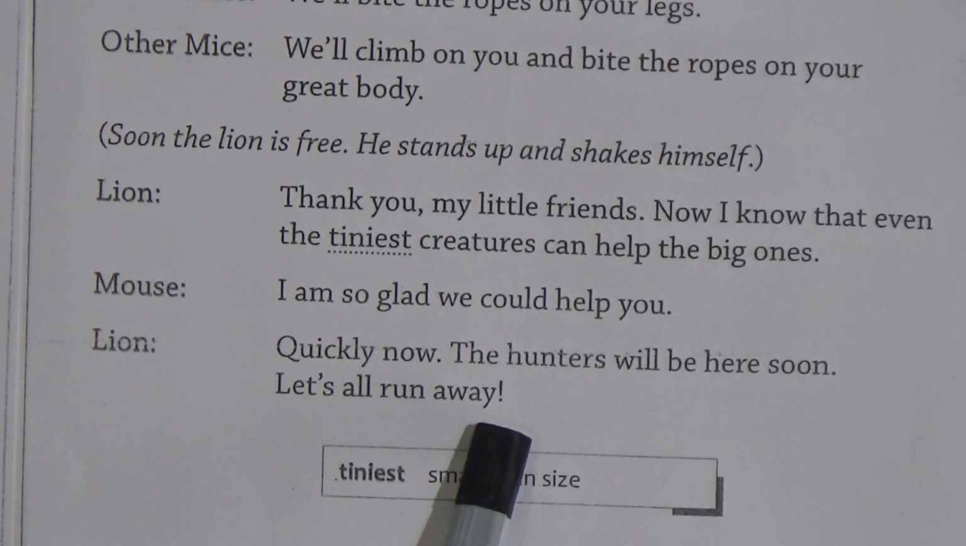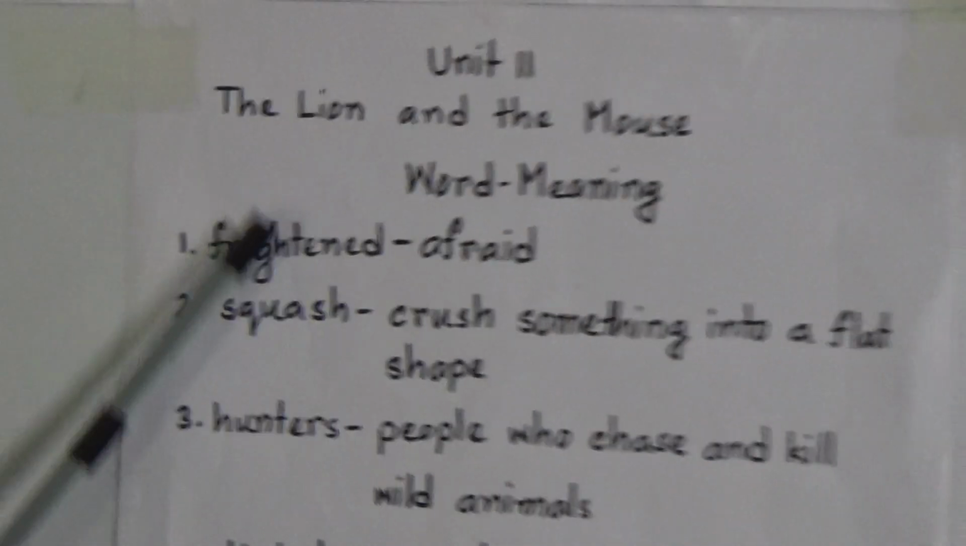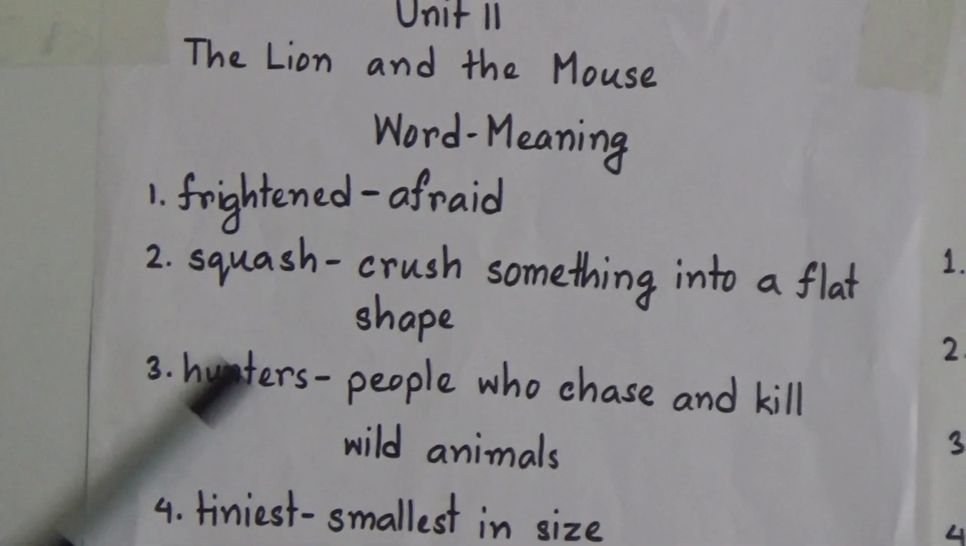Now, at the end of the drama, the lion realized that the tiniest creatures also help the big ones, and they soon ran away from this place because the hunters will be here very soon. Now we will learn 4 word meanings from this unit.